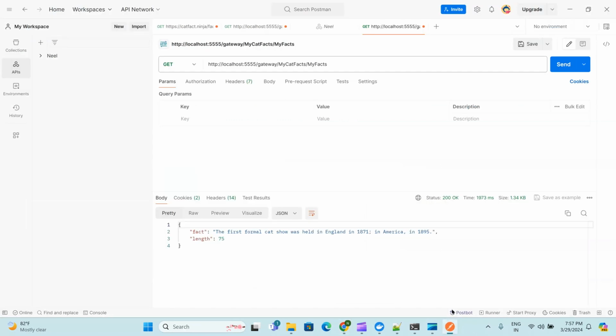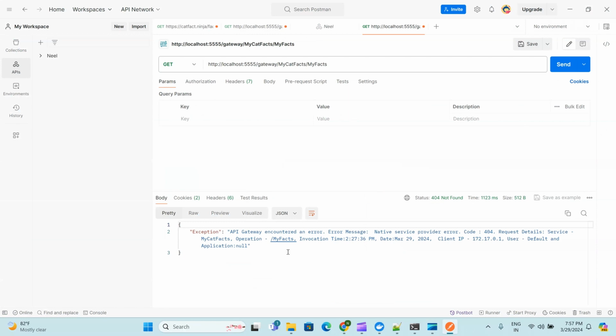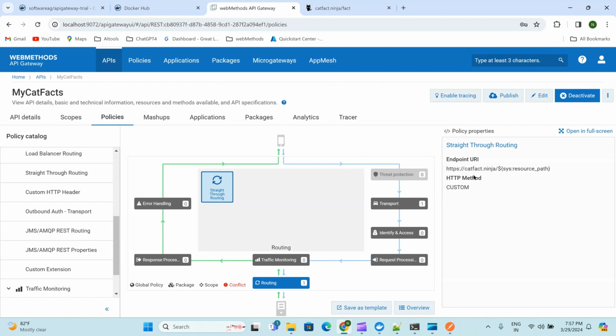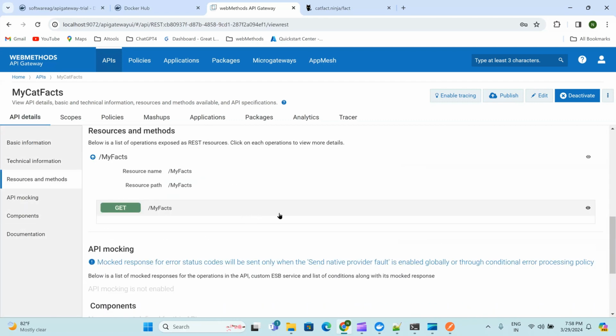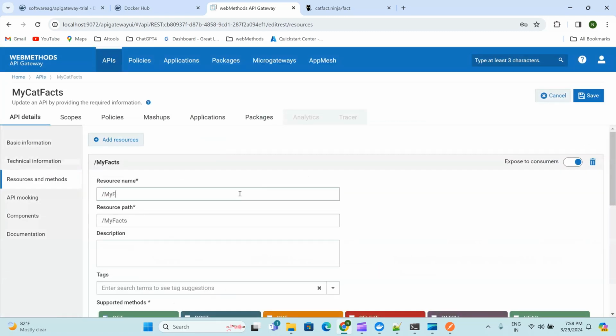If I test it, it has to throw an error because I haven't done one change. My web methods, we have our API gateway expecting my facts, and our system resource path is expecting fact. So that's not matching. It has to be fact. So I need to change API details, resource methods. First of all, let me edit. It will be small letter. Let's try to copy.